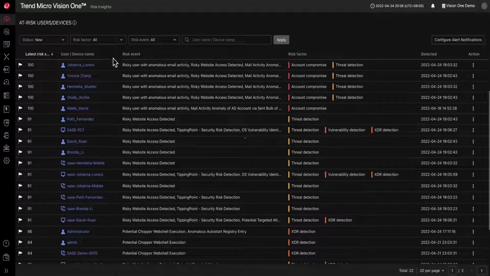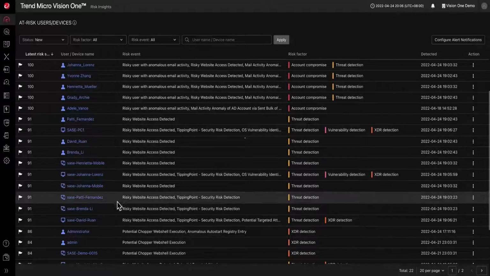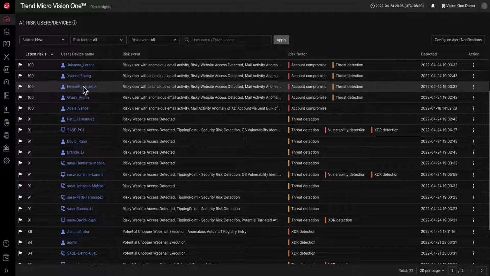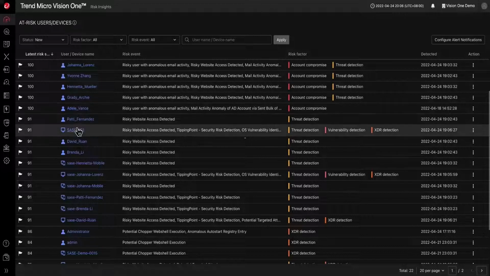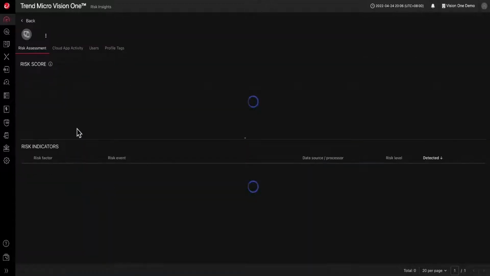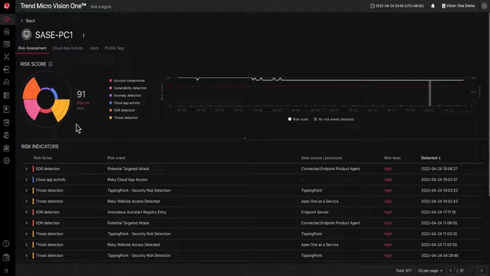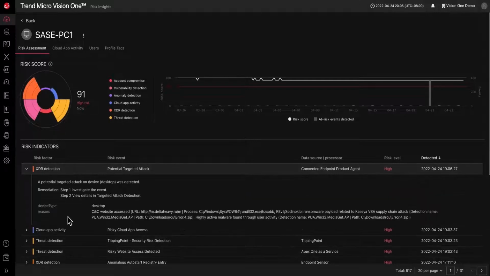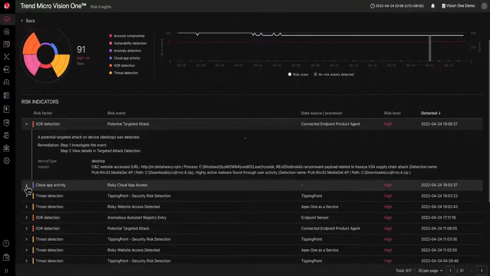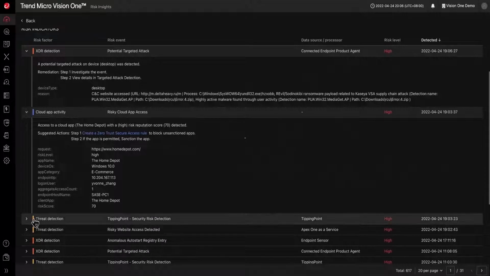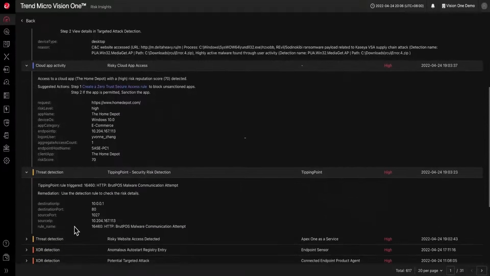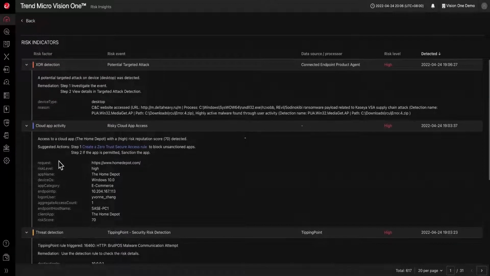In addition to the overall company security posture, Vision 1 also provides risk assessments for individual users and devices. Here, for example, if I click one device, we can see the risk factors which contribute to the risk score of this device. And we can drill down into the individual risk indicators, such as XDR detection, cloud app activity, and threat detection. We can even pivot through to the XDR workbench to do further investigation.